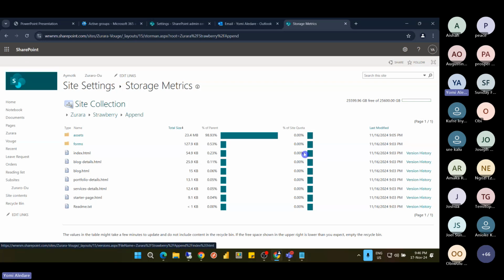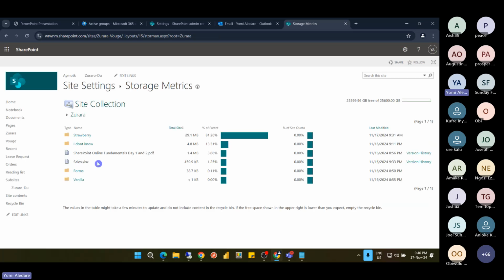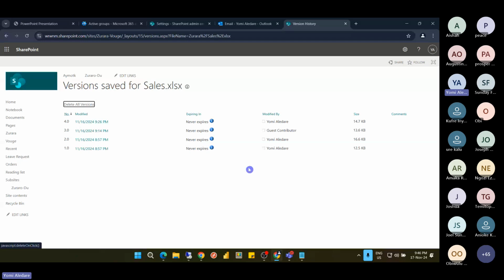Okay, so if I go to my sales file, if I go to the version history, I should be able to see some versions. I hope it did create them. Okay, so you can see the versions I have for that file. So let's say this file is 200 GB. So what do you have? 200, 200, 200, 200. That's already 800 GB of storage.